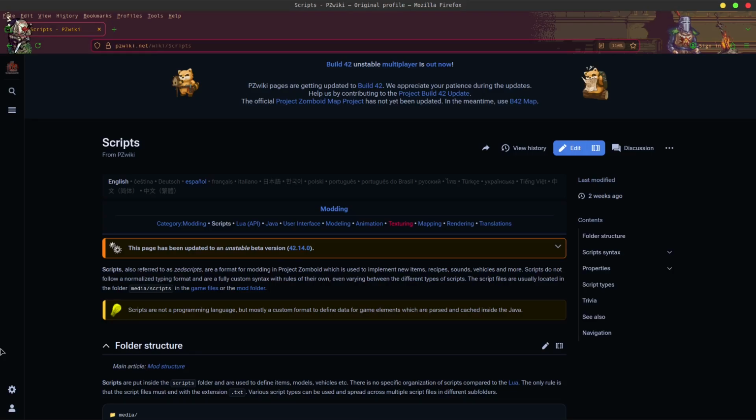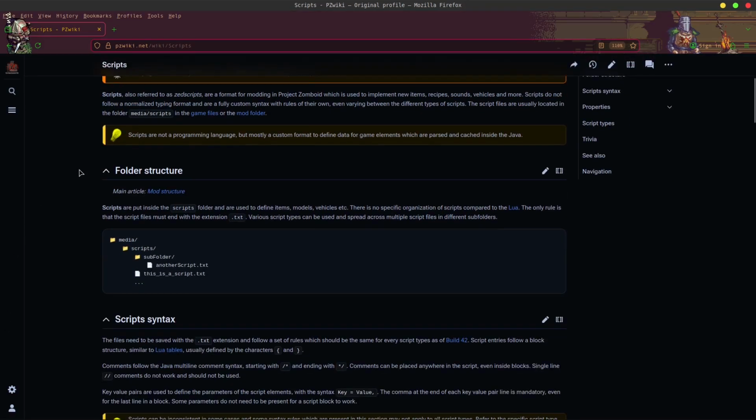Like I mentioned before, scripts are not a programming language. They use a very specific format, and the files where you define the scripts themselves don't really follow a specific file extension like the Lua scripts, for example. So your scripts will be placed in your media folder, and more specifically in the subfolder scripts. They need to finish with the extension .txt, and they can be named any way you want, with spaces. And I think you can also use special characters, but probably don't do that, please.